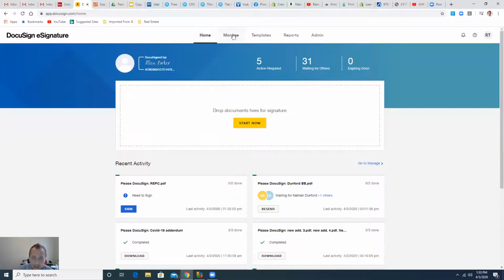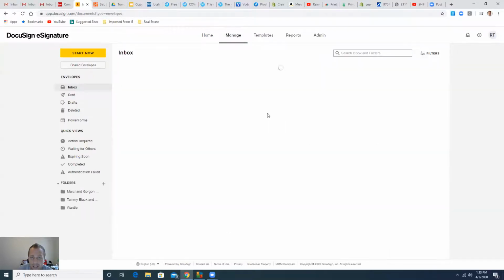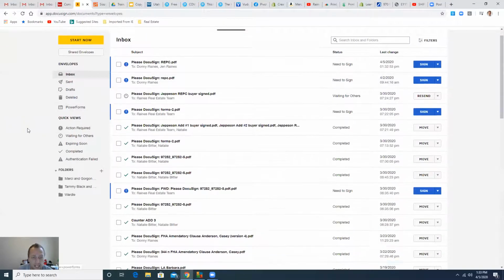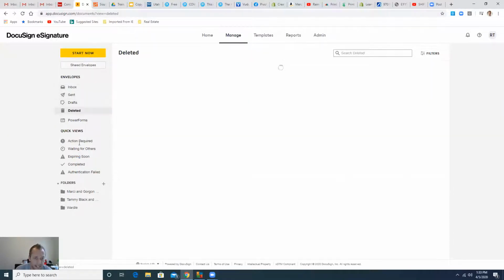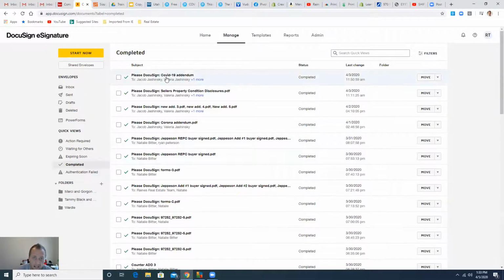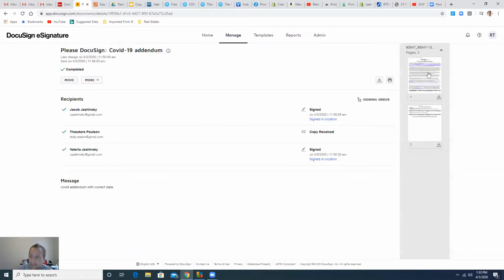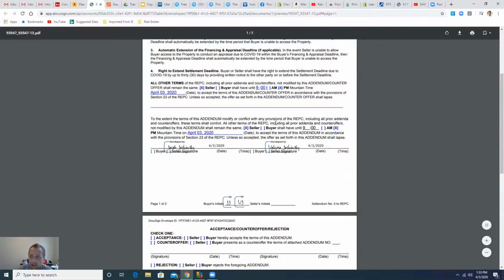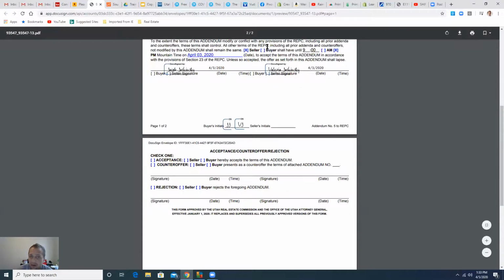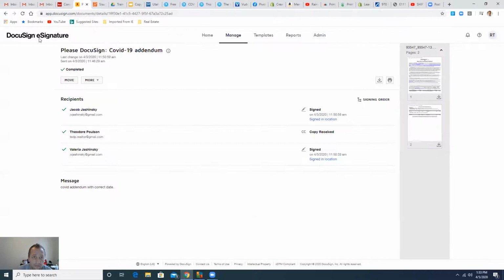The home screen's your main screen. Otherwise, hit the Manage tab right here, and that's going to take you into where you can track down all your documents, right? It's got your inbox, your sent, drafts, deleted. If you want to go in and say you forgot to CC yourself on something, but you want to get a copy of it, you're just going to go in and they signed it. You're going to go into Completed. Select which one it is, and then here's your completed file on the side, right? And once you have that completed file on the side, you're just going to go up here, download it. Now you got a copy for yourself, right?